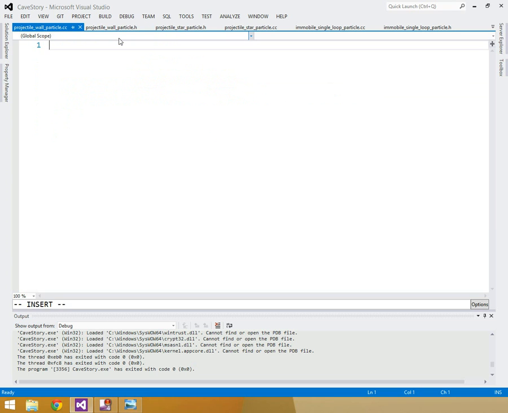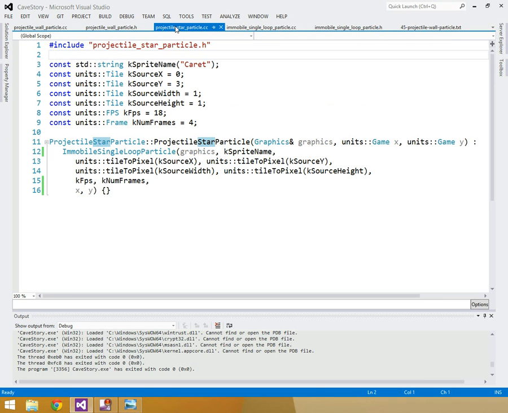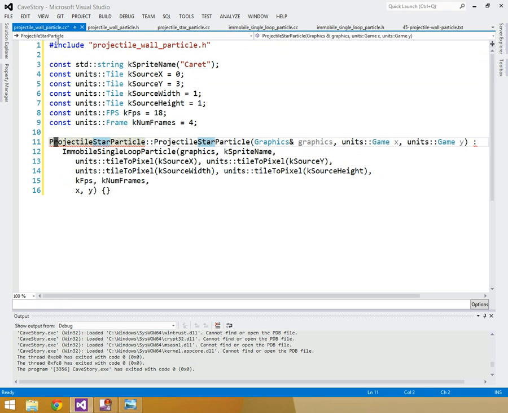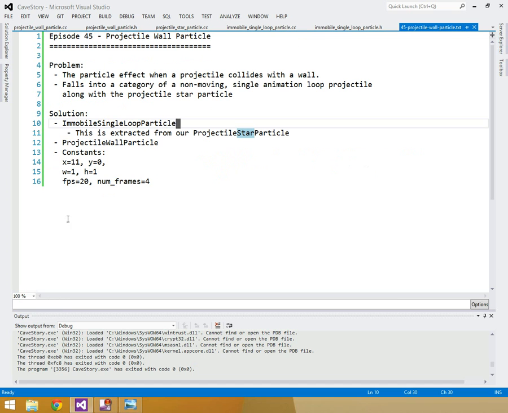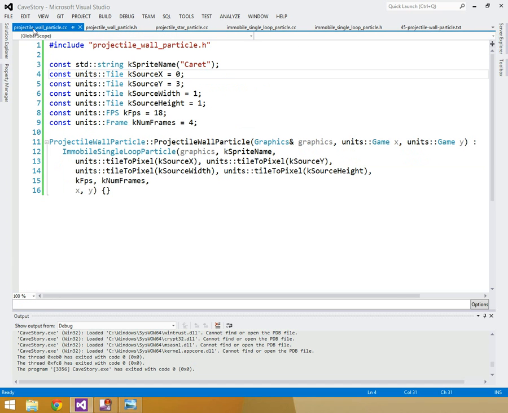And in projectile wall particle, let's include, of course, projectile wall particle.h, and then implement our constructor. So I'll copy and paste everything, including our constants, because we just need to change those to be the wall constants, and it'll be easier if they're all just right there. So change star to wall, and then everything else looks good. So let's just change our constants now. It's just going to be 11 in the x, 0 in y. Source width and source height are 1 and 1, and then num frames is 4, but FPS is now 20.